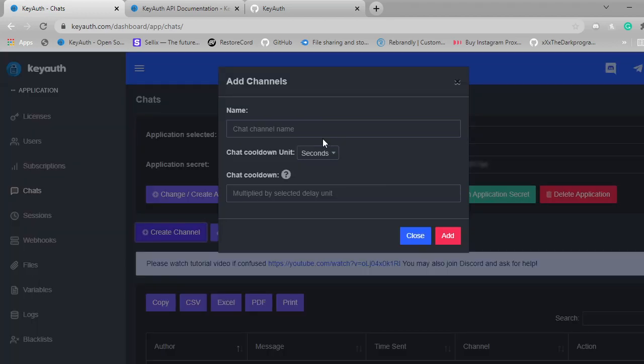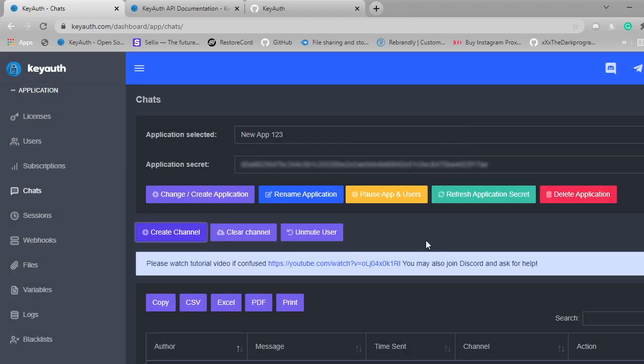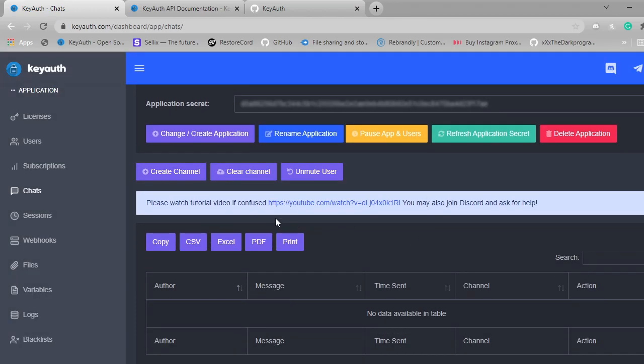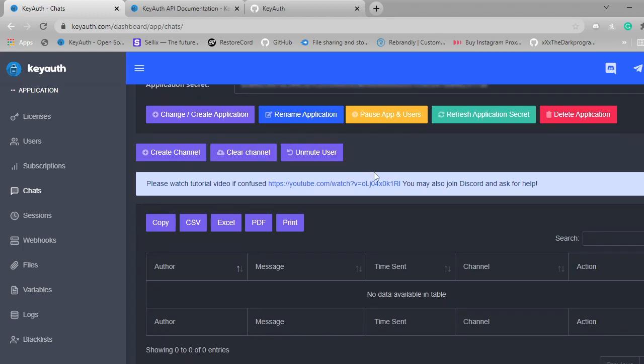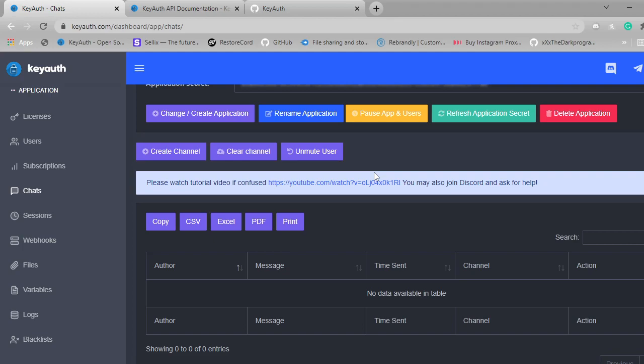So here you would just set your channel name, the chat cooldown in units. So if you want to set it like a month, they send a message and then boom, they can't do it for like a month. So that's basically all that is. And also clear the channel, and if you mute a user, you will have the ability to mute people in your chat. You can unmute them as well.